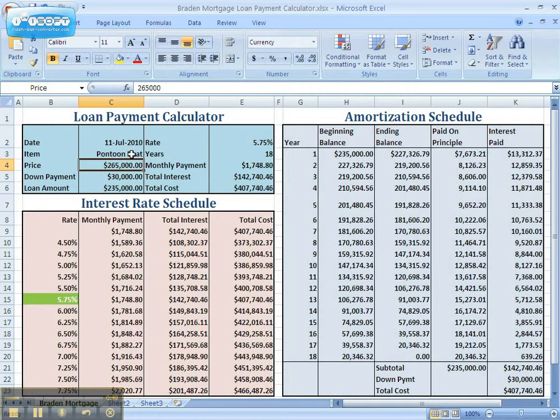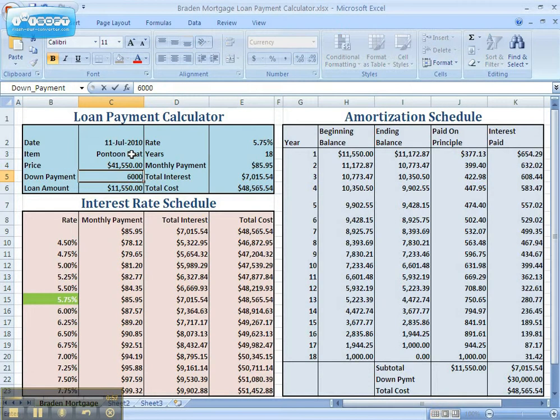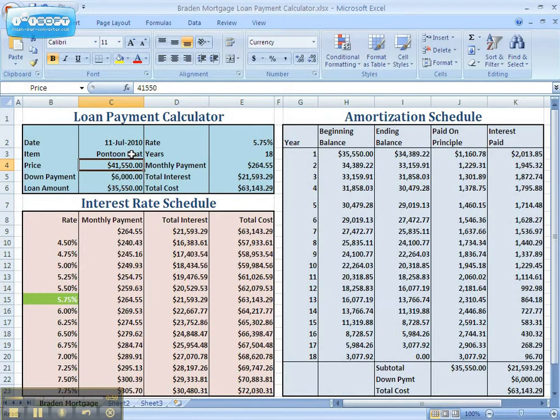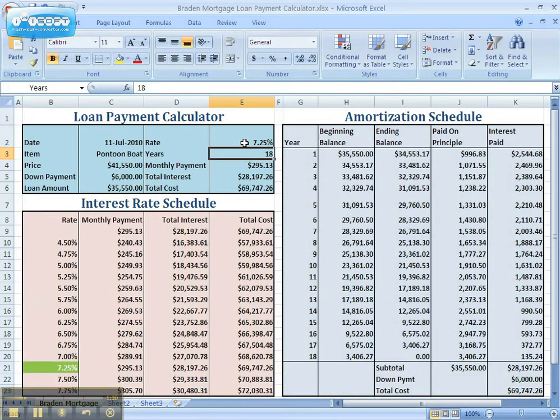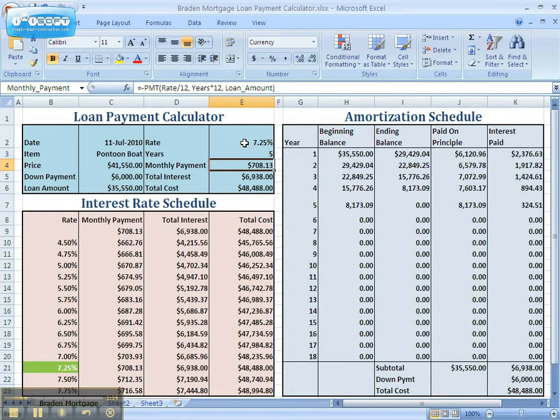The cost is $41,550. It seems like an awful lot for a pontoon boat to me, but that's what the book has. And the down payment is $6,000. There you can see all of our numbers are adjusting as we put this in here. We're going to have an interest rate from the book at 7.25%, and the loan is going to be for 5 years. Now all the other data is calculated for us.